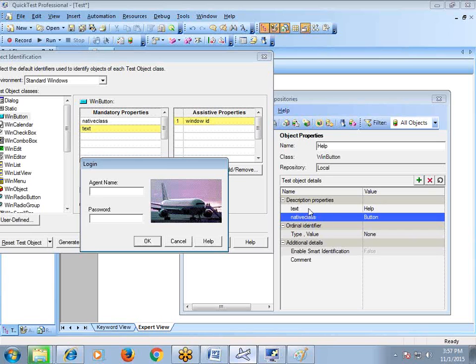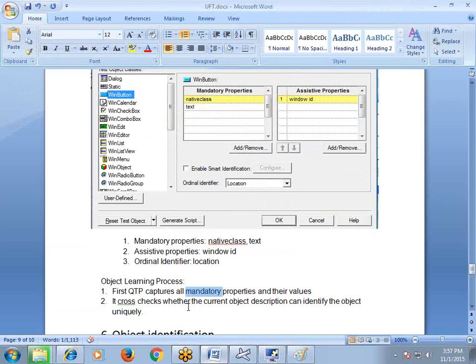But there is only one button with the text value as help. So this is the button. So that means these two properties can identify the help button uniquely. Is it right? In this login dialog box. All of you clear? That means after adding all mandatory properties, it is cross-checking whether the current description is identifying that object or not.